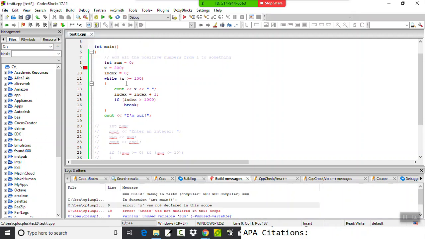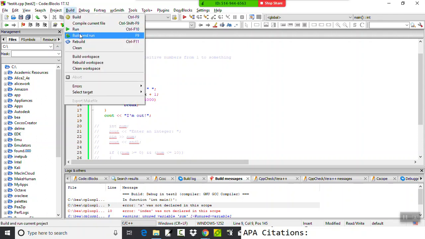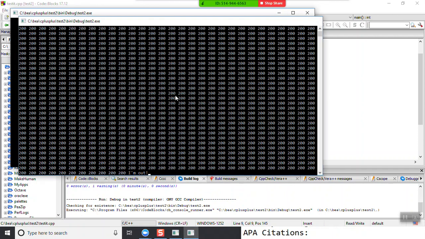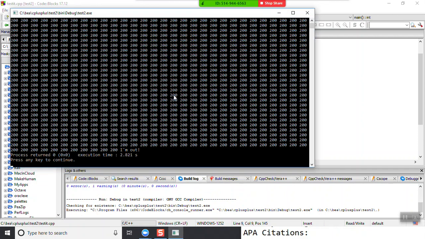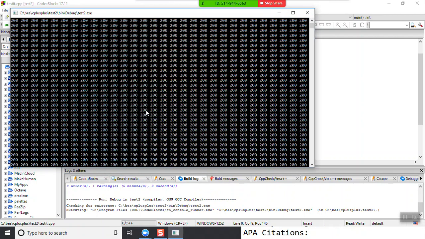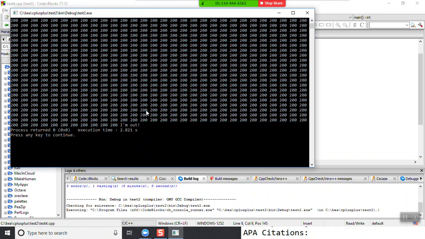Debug, build and run. Not declared. Let's try that again. Probably x wasn't declared either. Okay. Build and run. Okay, so I scroll up, I got a lot of 200s. And then it comes down here and says I'm out.